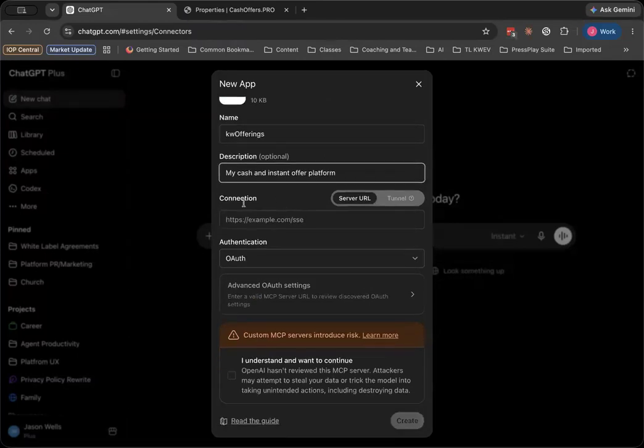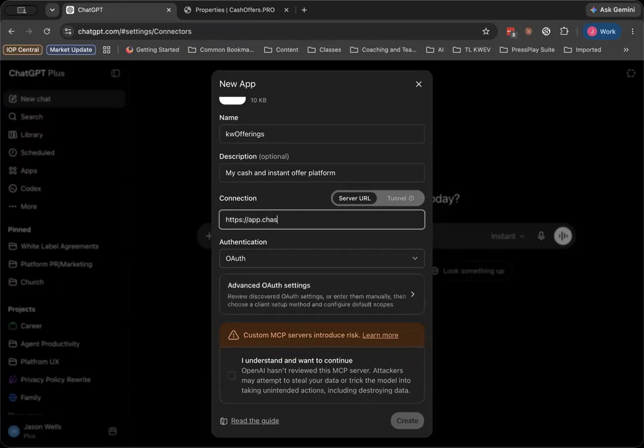And next, for the connection, this part you have to type in exact: https://app.cashoffers.pro/MCP. Spell it right. This is an MCP connection. And so that's what we're going to use. You're going to point this to this domain here, app.cashoffers.pro/MCP. That is where the connection for KW Offerings will live.